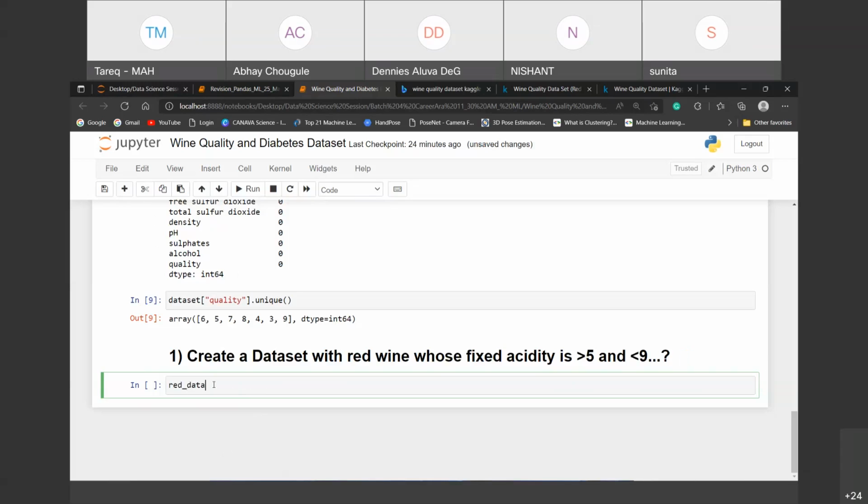So I'm passing here red_data equals dataset. Someone's mic is open, please mute it. red_data equals dataset.loc function. I'm going to use the loc function.